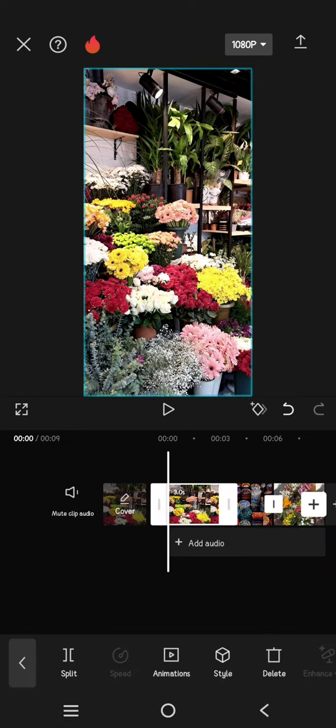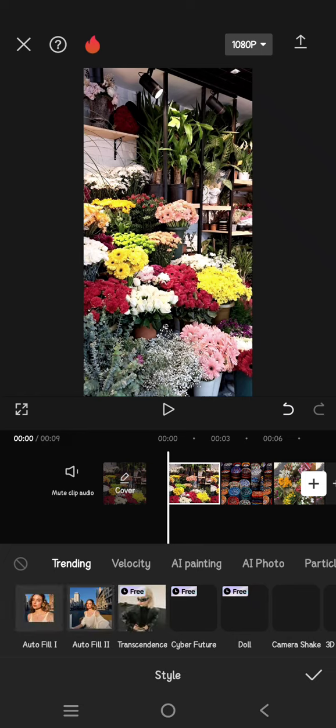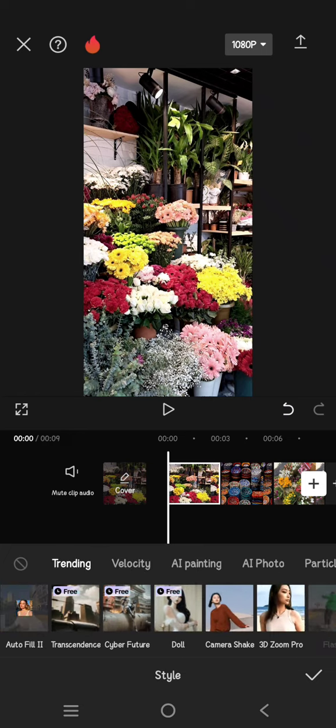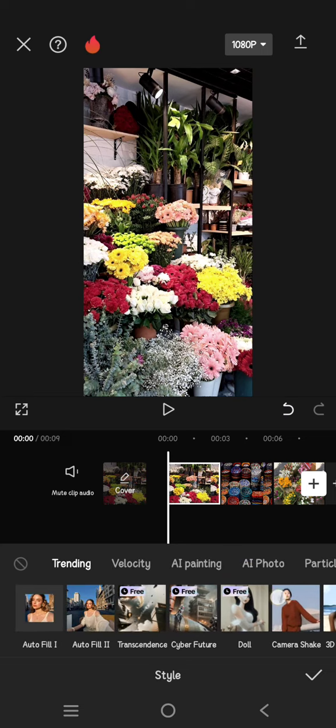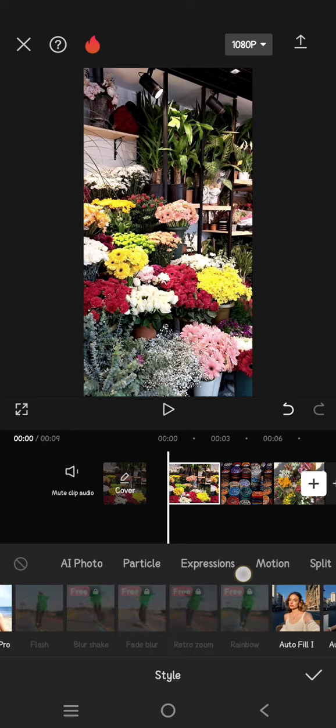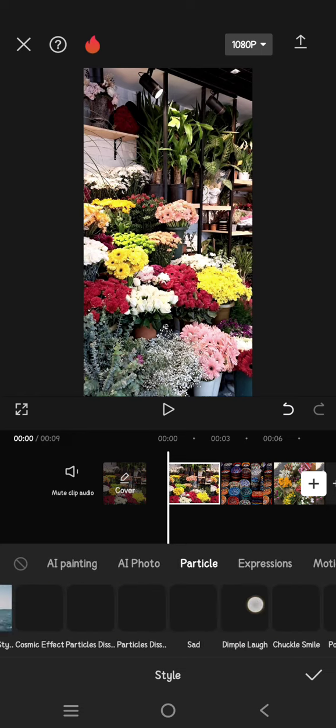So by clicking on your photo here, go to style. There are lots of photo styles that you can use to edit your photos. For example, here you can turn it into a painting, you can turn it into a particle here.